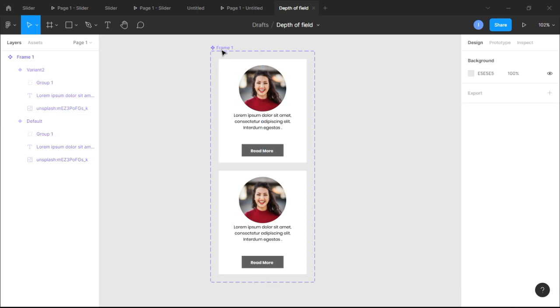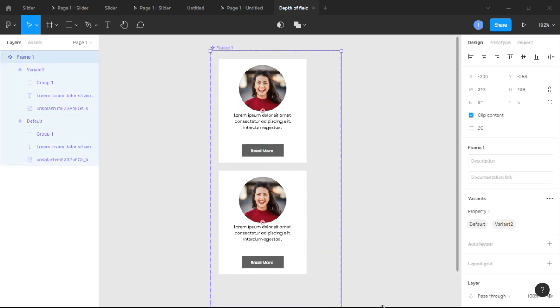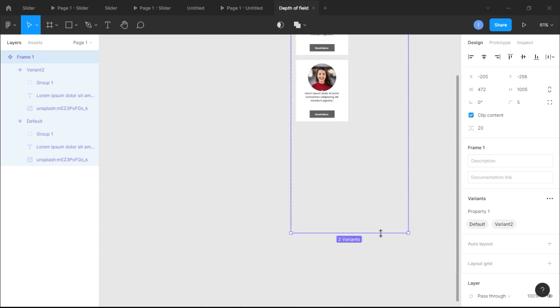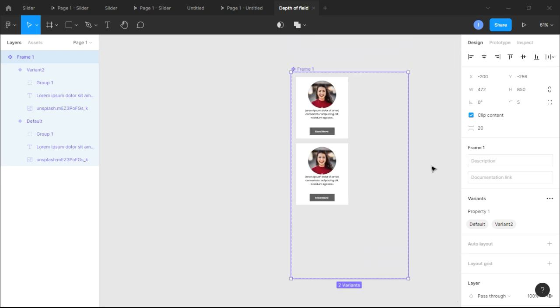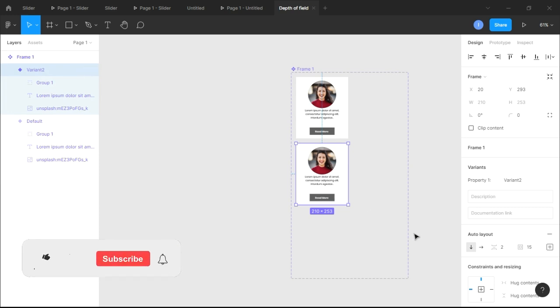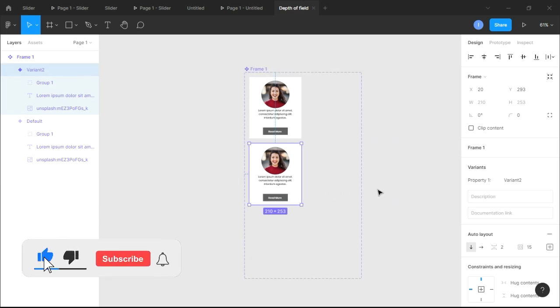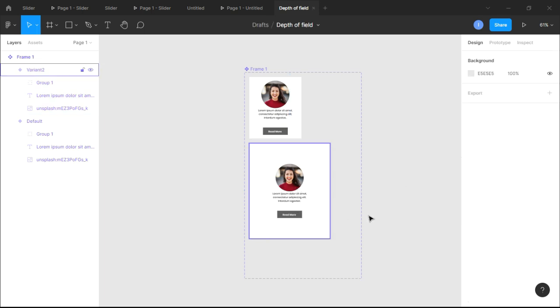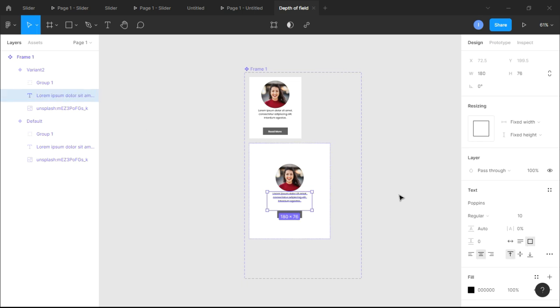Alright, so I'm gonna drag, just enlarge this a little bit. So we have our default component here, then we have variant 2. Now we're gonna make some changes to variant 2. We're gonna enlarge variant 2 a little bit, so just make sure your variant is selected, then hold shift, and then we're gonna enlarge this. Just wanna make sure it's slightly bigger. Then inside variant 2, we're gonna change the text font size to 13.